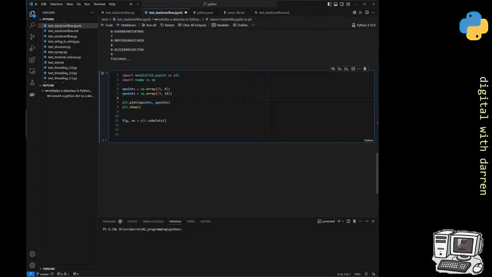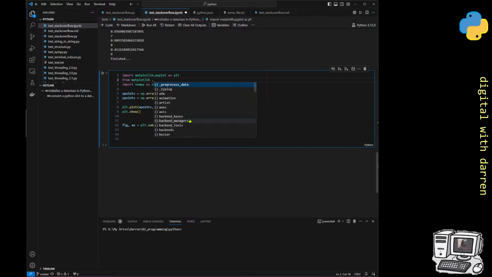The only other thing that I can try is doing this, which is from matplotlib dot py. So from matplotlib, import pyplot as plot, and then do an axe dot. No, it doesn't do that either. Obviously.